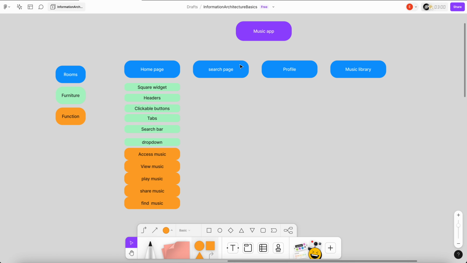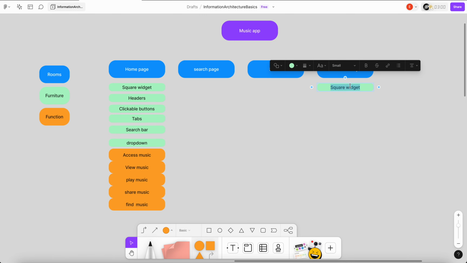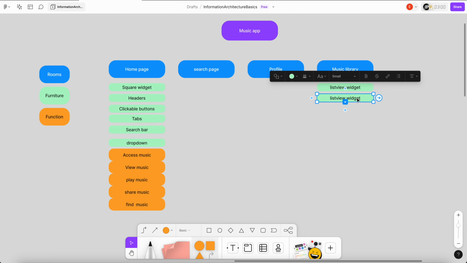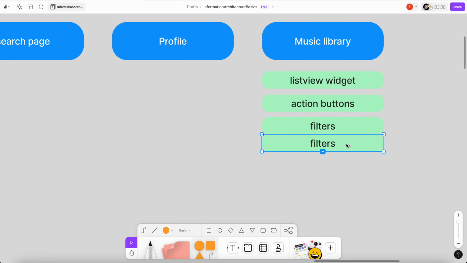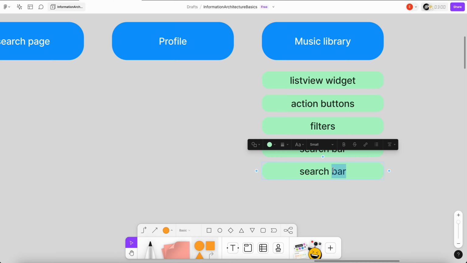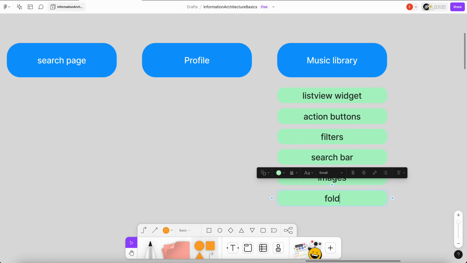The same thing can be said for a search page or a profile page, music library, right? Like you can kind of think about how on a music library list, for timing purposes, I'm gonna skip to the last one. So in a music library, you'll normally have a list view widget. You probably have, again, action buttons. You'll have filters. You'll have a search bar. You have images. You have probably folders, right?